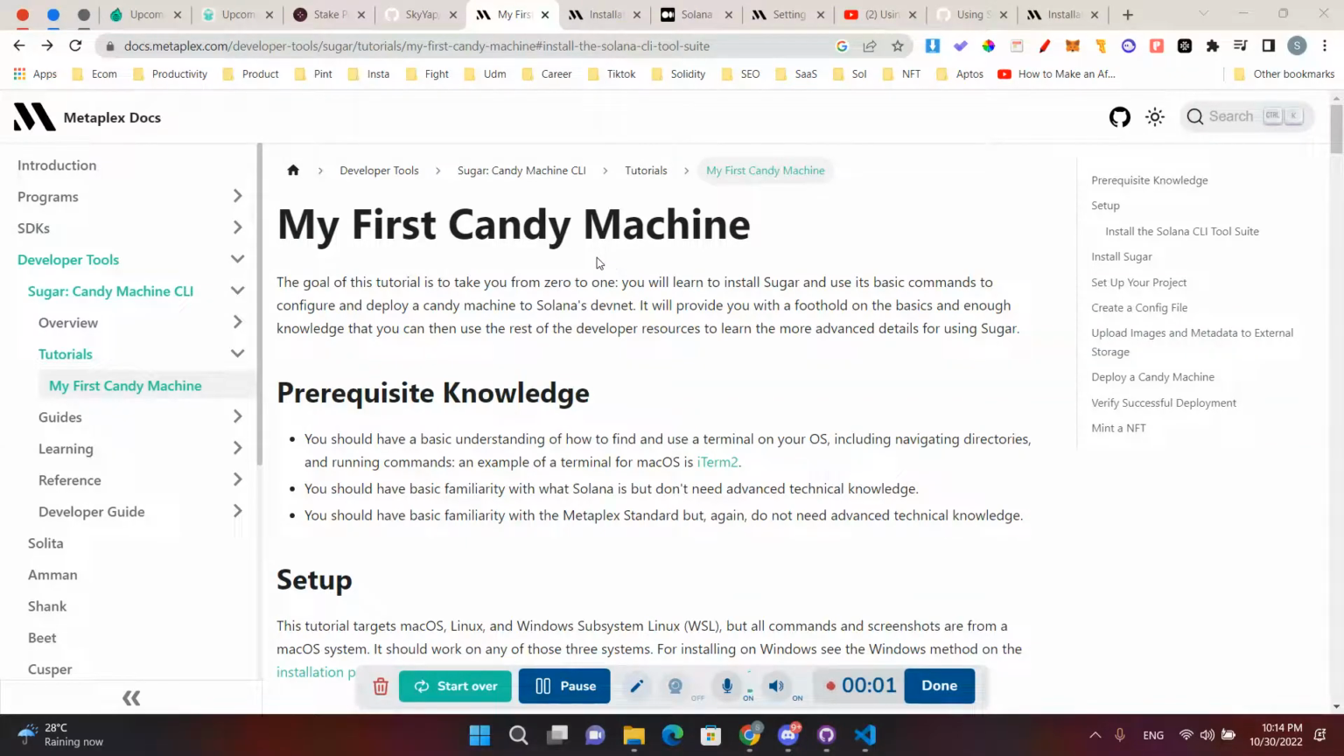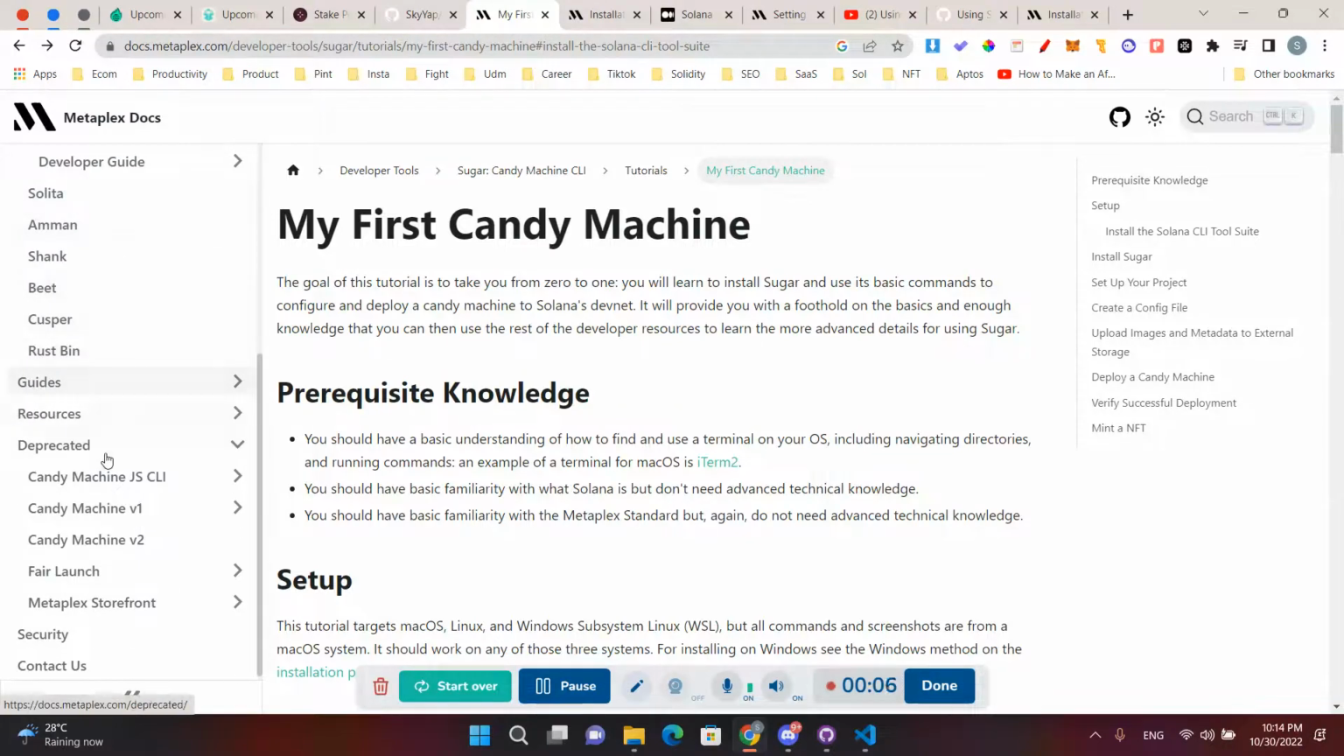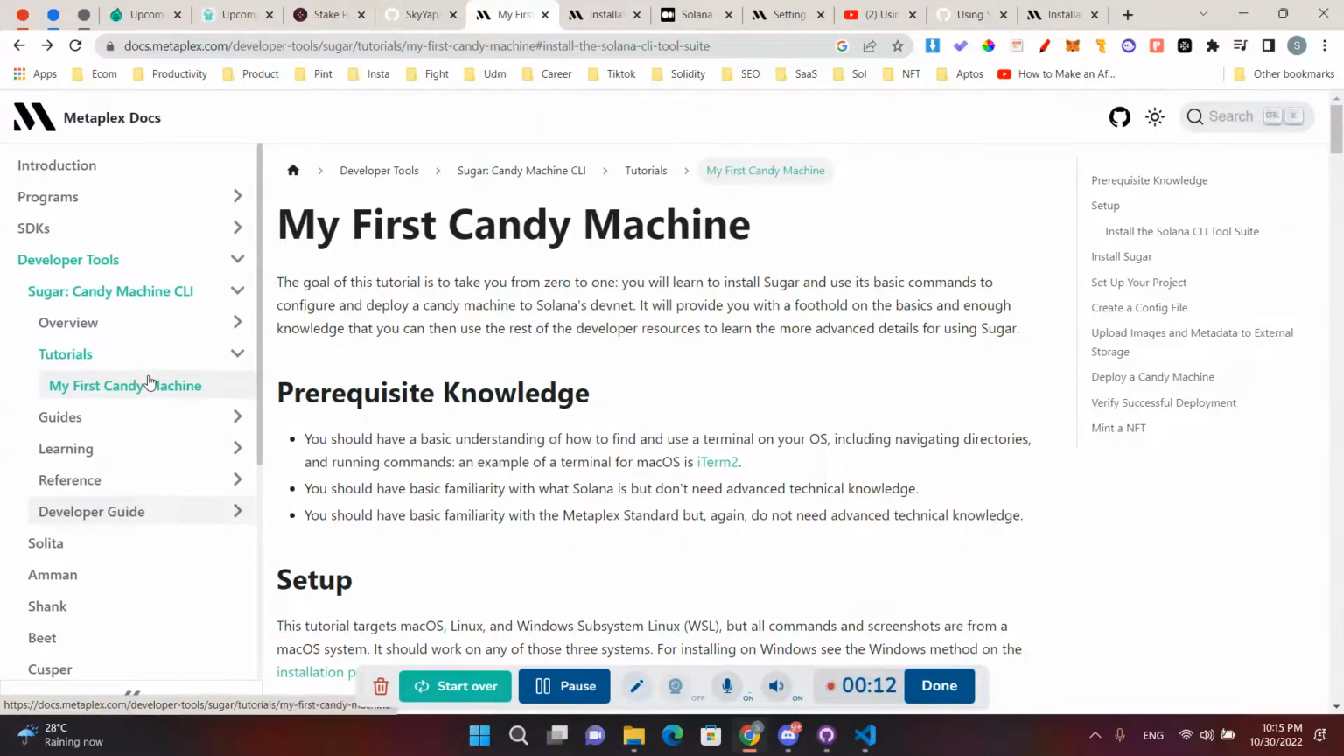Today we are going to test this Candy Machine version 3 for Metaplex. We can see that version 1 and version 2 of Candy Machine are already deprecated. So this is version 3. We're going to test this out.